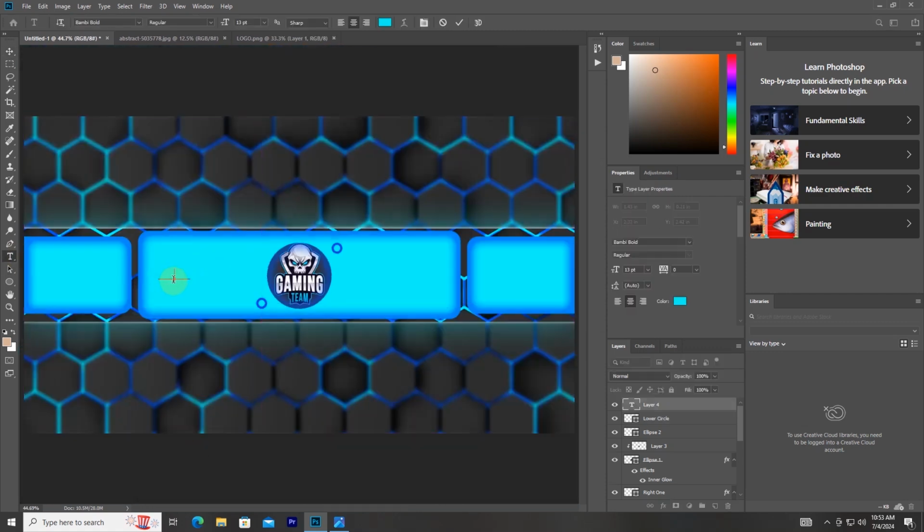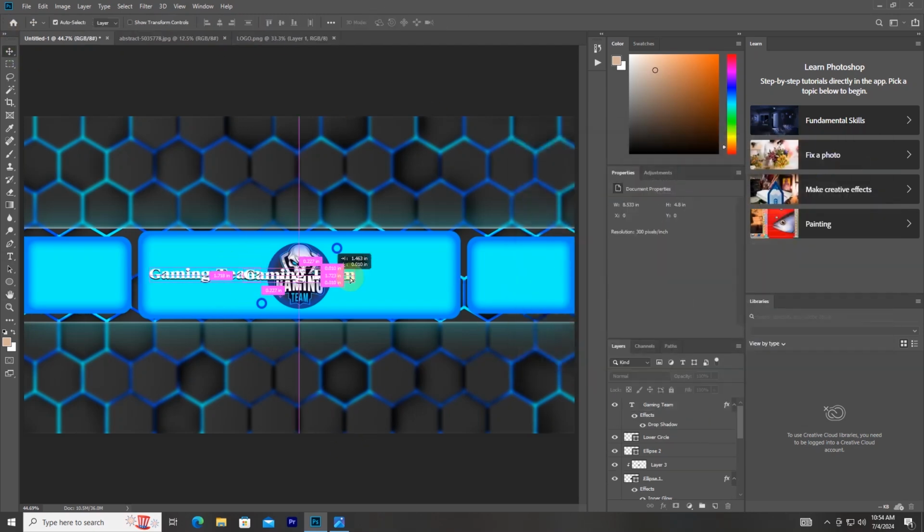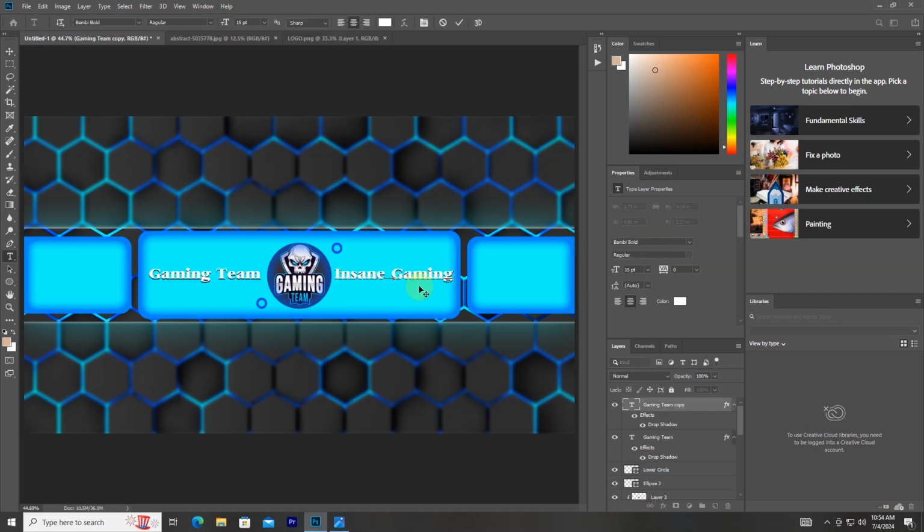Click Text tool and put a text. Give some changes. Now make a copy of the text and drag it to the right side. Make some changes.